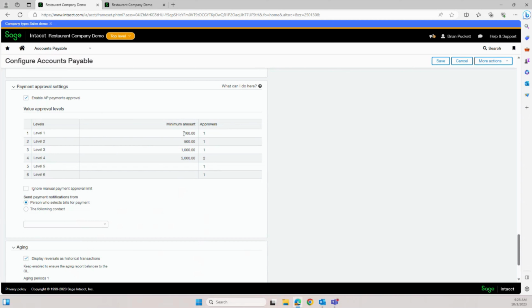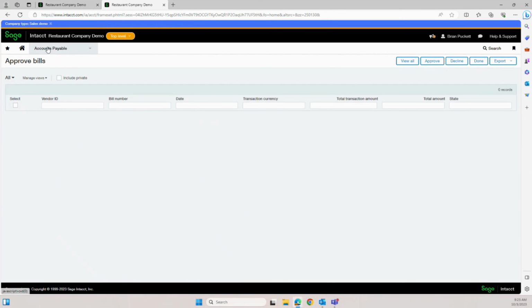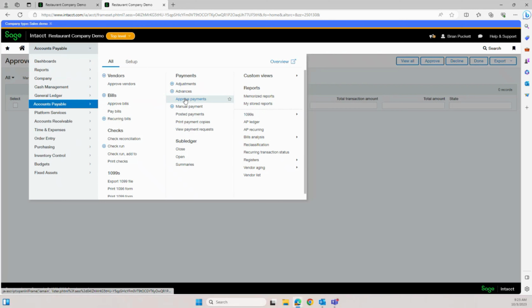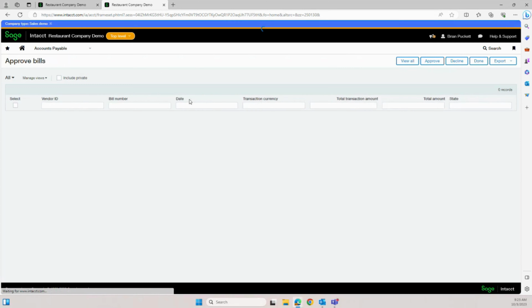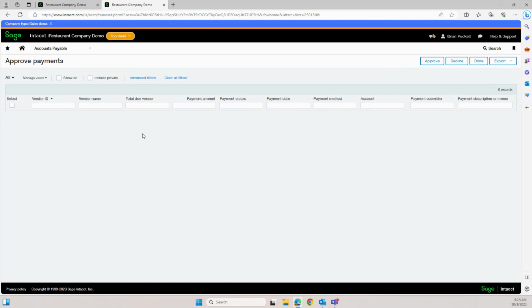And again, I set this up to be level 1 up to 100, level 2 to 500, level 3 to 1,000, and level 4 is 5,000 and up, which I've designated 2 approvers to be able to approve there. And those that will do the approvals will go to the Accounts Payable menu and do the Approved Payments. And this menu works just like the bill payment.